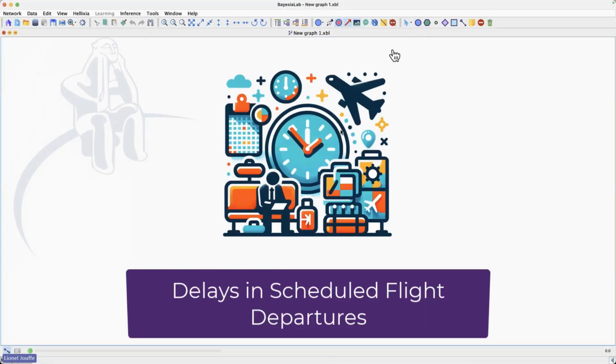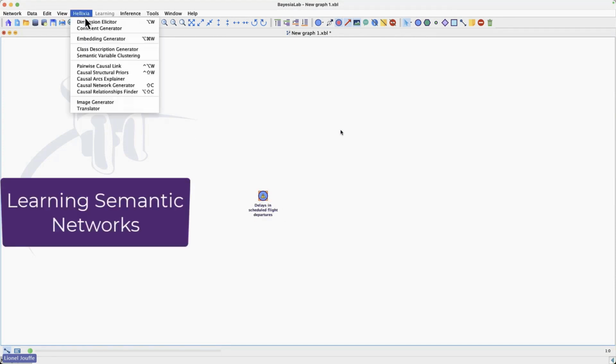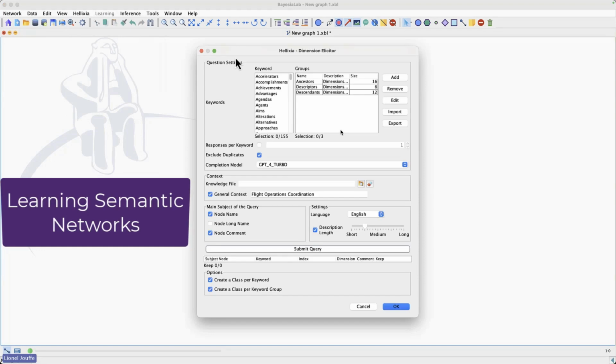And now let's switch to the topic of the day, delay in scheduled flight departure, right? As usual, we first need to create a node. So I'm creating the node delayed in scheduled flight departure. Then I'm selecting it and I'm going to start to learn a semantic network with that. So I first go to Hellixia and use the dimension elicitor. You see now we have more and more options since we created this feature in February, but every week we are adding things.